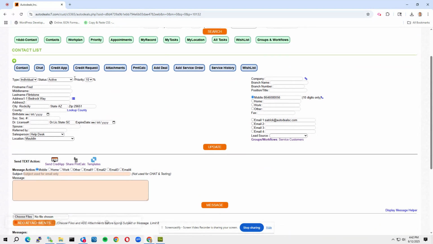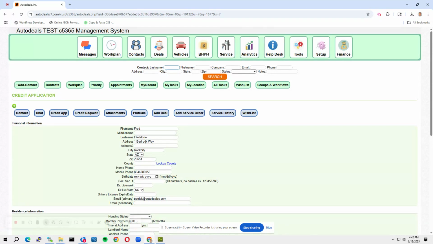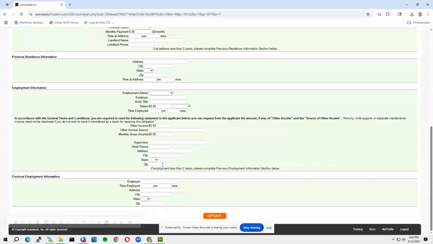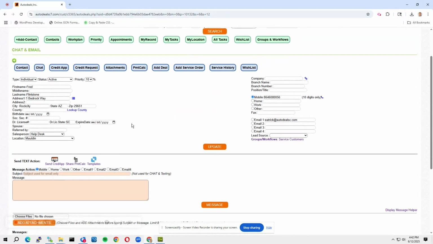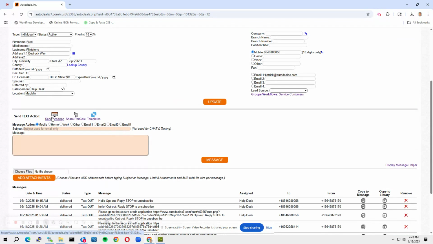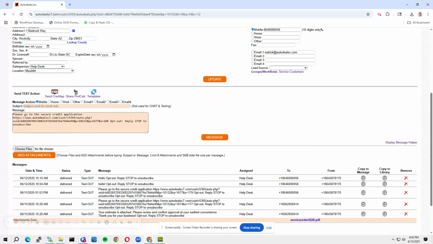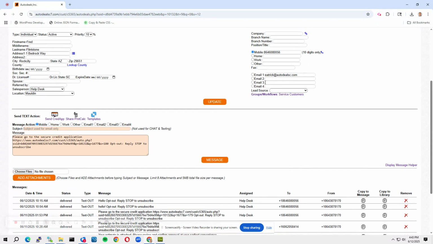I'd like to be able to get all of this customer's credit application information. Now I could call him and have him give it to me and I could type it in, or from the chat view I could actually send him this Send Credit App. When I click on that, this text action is going to populate a link that we can either text, or change this to email or whatever preferred method of communication we have up here to match up with those selections.